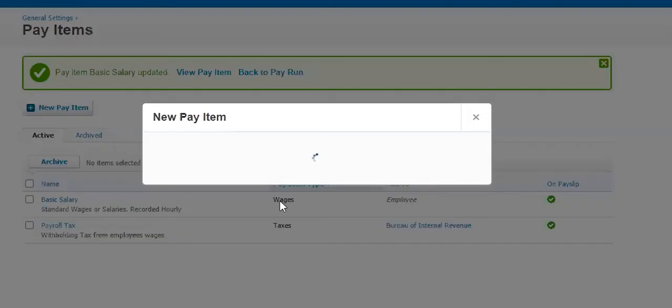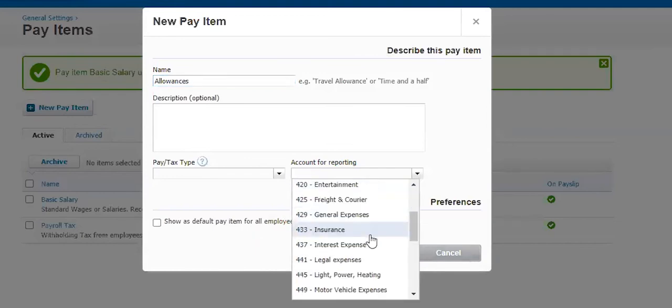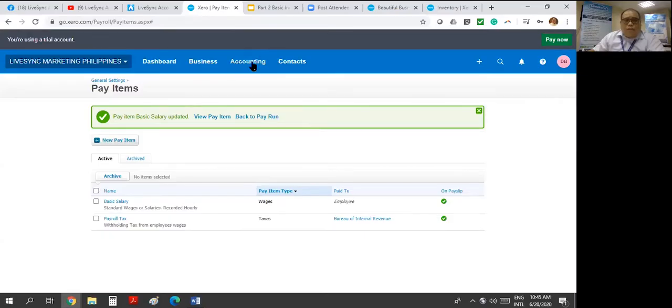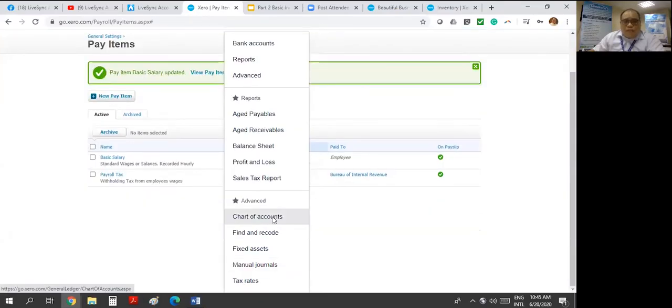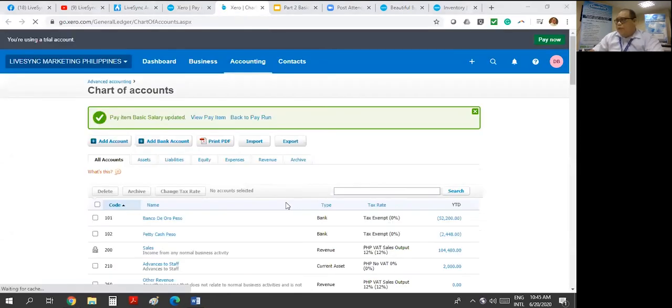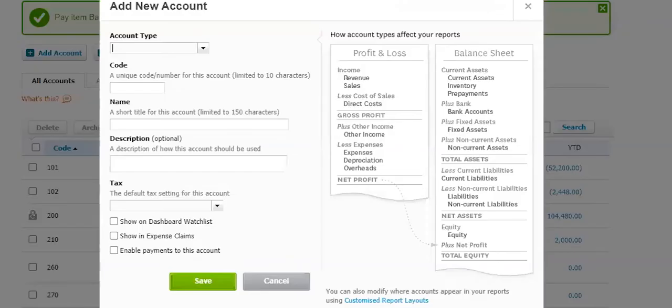Next I would want to create allowances. Now, in my case here, I don't have an allowance chart of account, so very quickly, I'll go first to my chart of accounts and add that, so that once I set up, I'll be able to select it in the system as an option. It would be an ordinary chart of account.